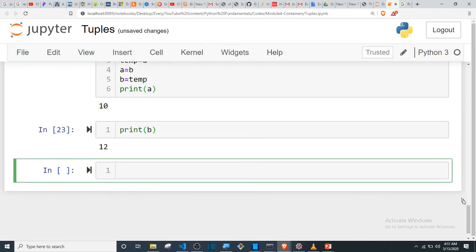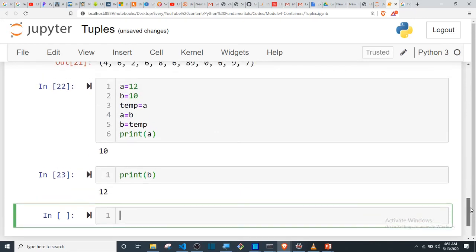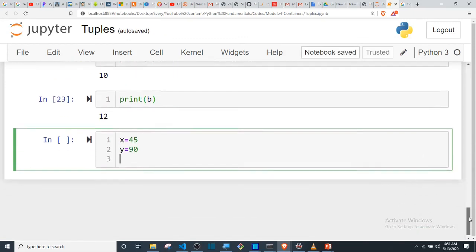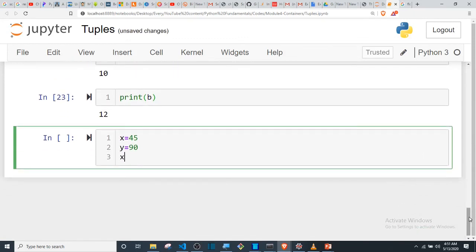This is how we do it in almost all programming languages to swap two items. We need to create a temporary variable, but without creating this temporary variable, swapping a and b is going to be difficult. But with tuple, it becomes very easy for you to do. So I have x equal to 45 and y equal to 90. I want to swap these two. All I can possibly do is to perform multiple assignment on one line. So I can say x comma y is equal to y comma x.